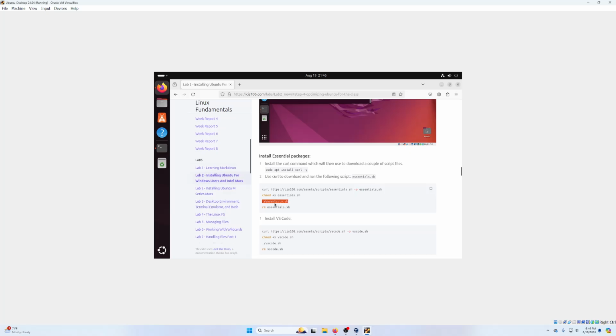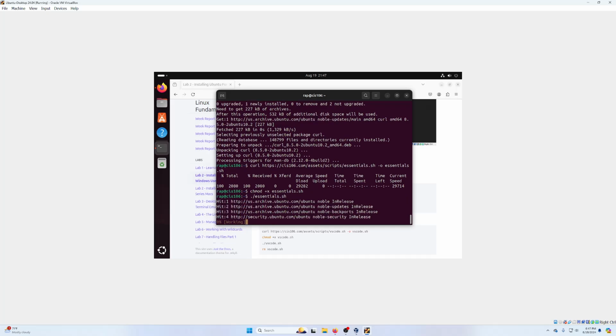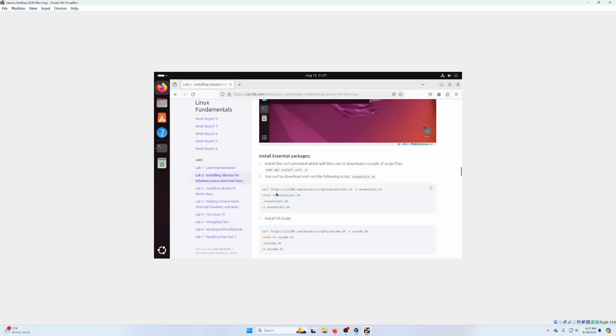And then let's run the last command over here. Now, while this executes, let me explain what this is doing. This over here is retrieving this script from the internet and downloading it to this file called essentials.sh. This is changing the mode of execution of the script file so that it can be run as a program. And this runs the program in the terminal.